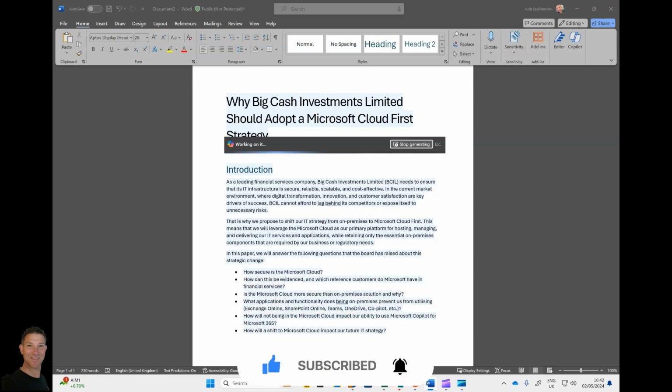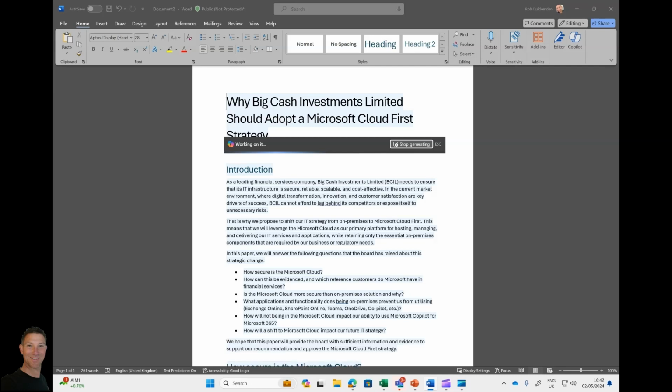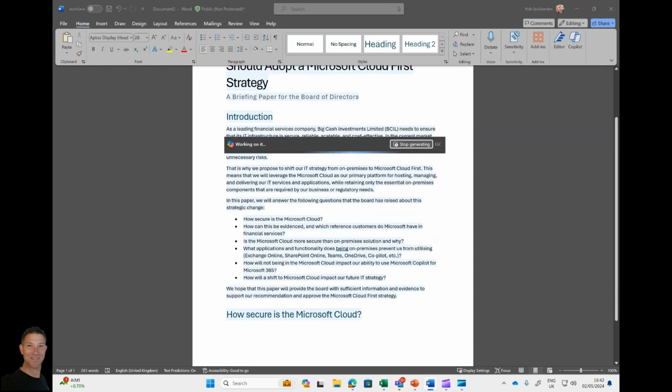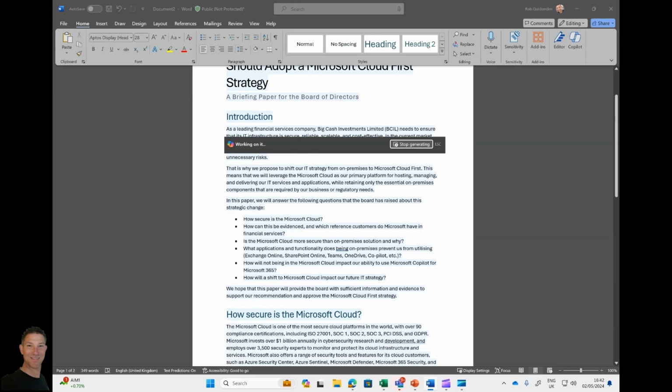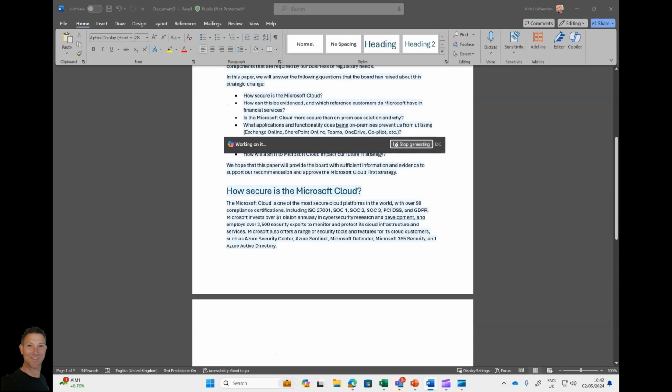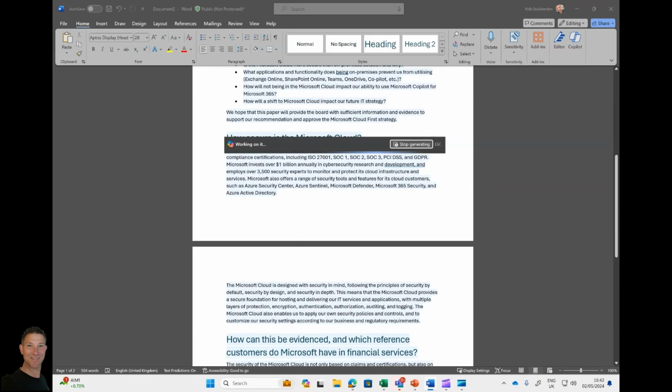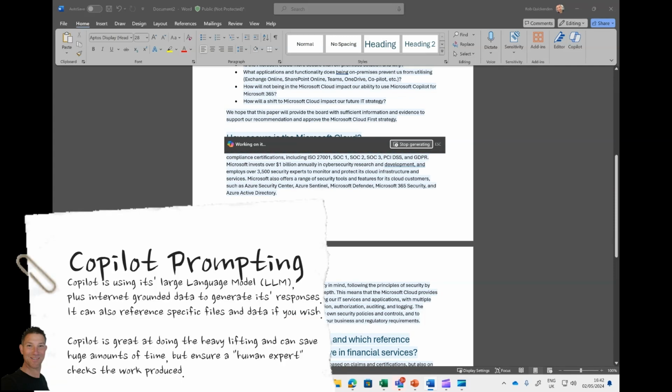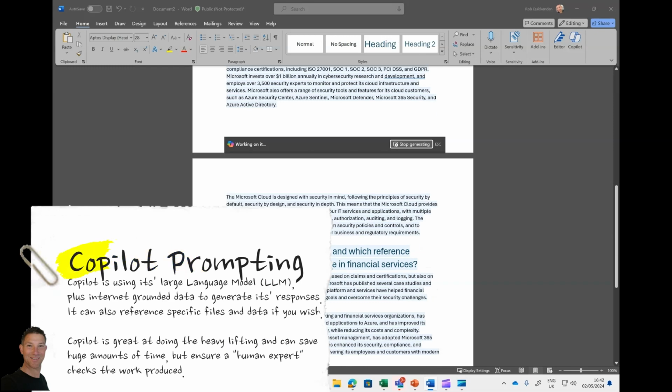It's given us the questions, I should say, that it's going to answer, which are the questions that I gave it in the prompt. And we can see here it's now starting to attempt to answer the questions that were in there. So it's talking about the Microsoft Cloud, it's talking about some of the security and compliance. If I was being picky, I'd pull out the fact that it's called it Azure Active Directory rather than Entra ID, but I am being a bit picky there.